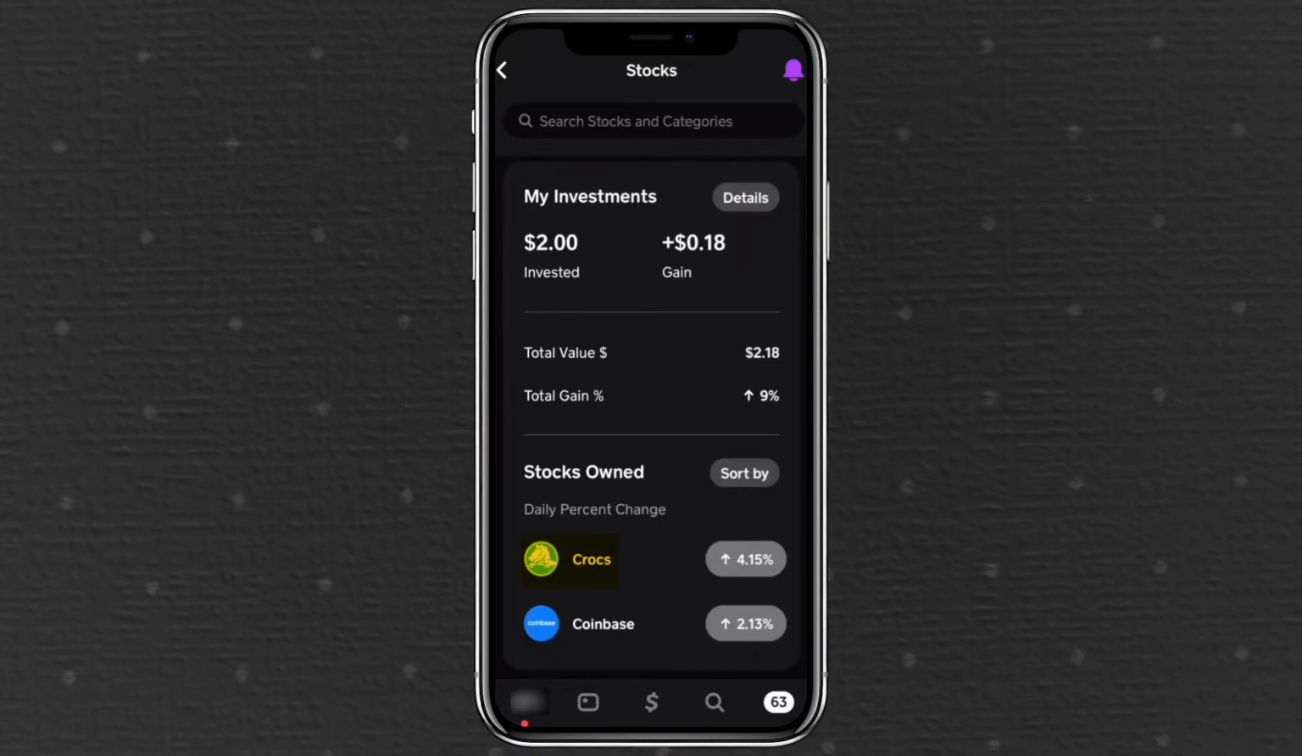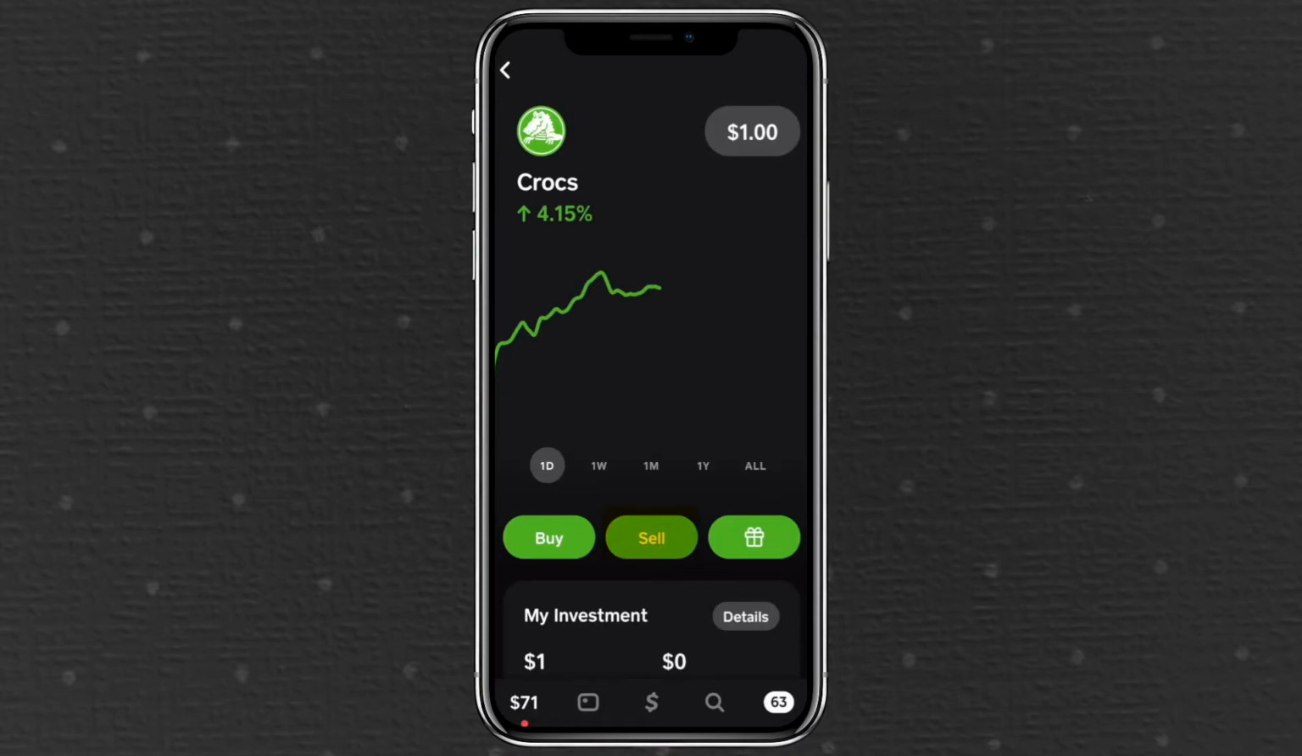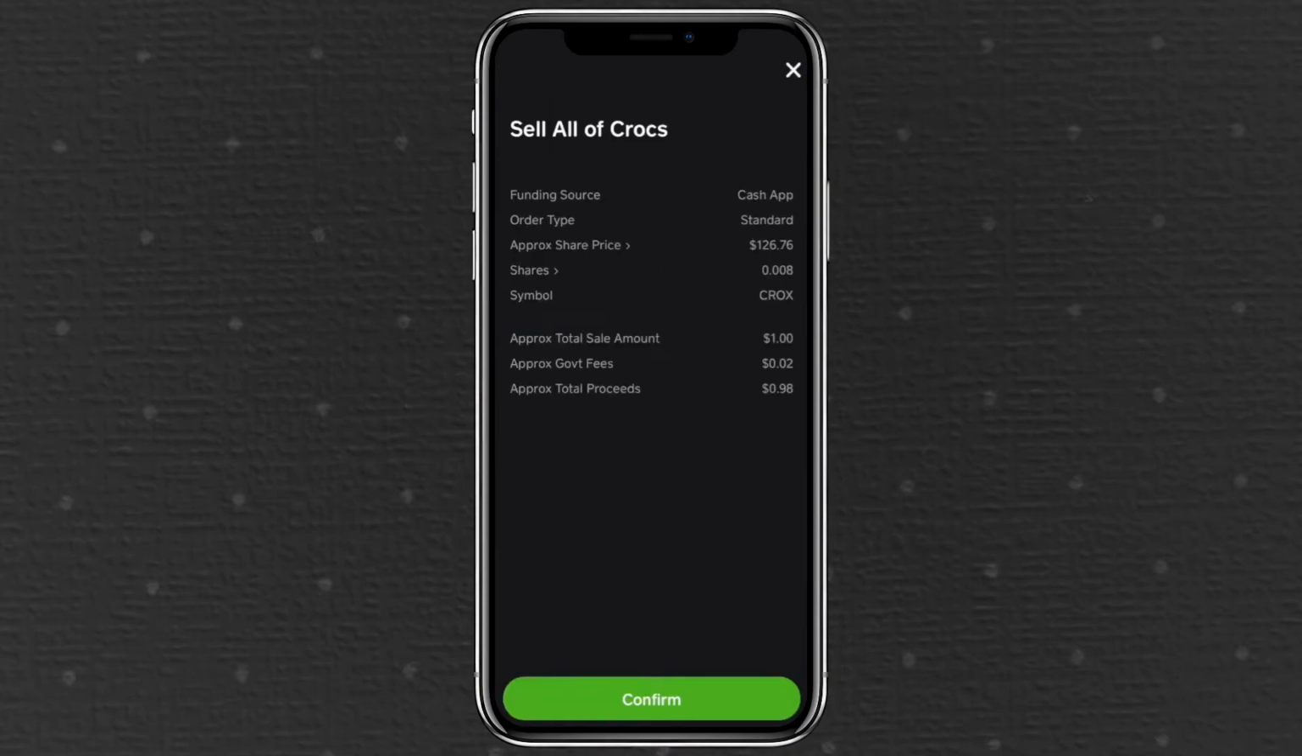Tap on the stock you want to sell, then hit the sell button. If it's the weekend and the stock market is closed, you'll need to schedule the sale for Monday morning. On weekdays, however, you can sell the stock immediately.